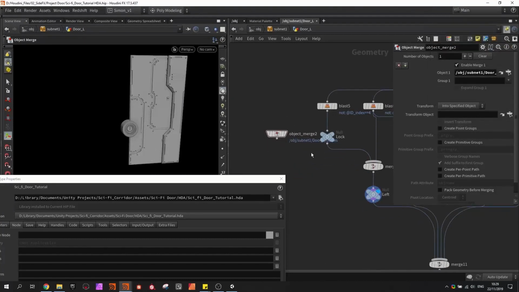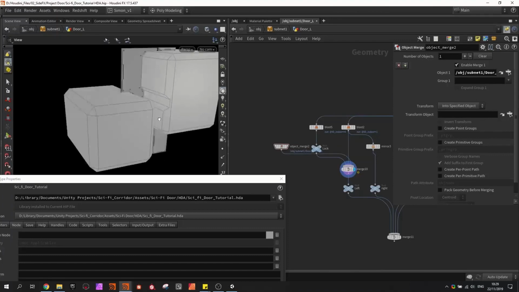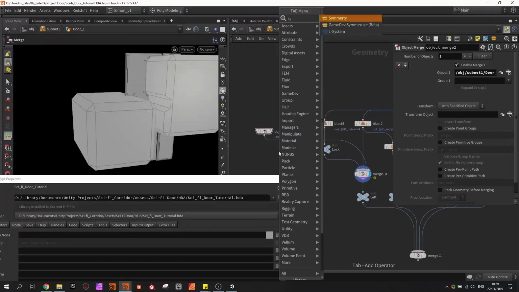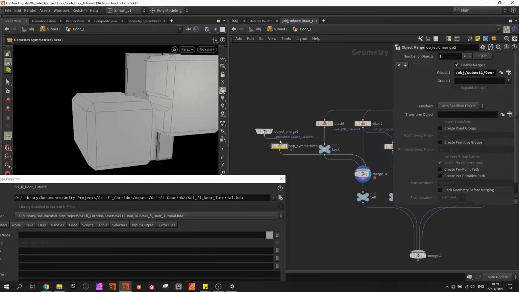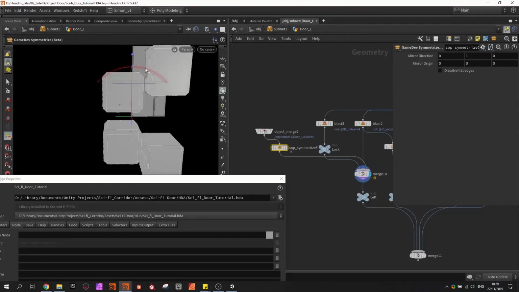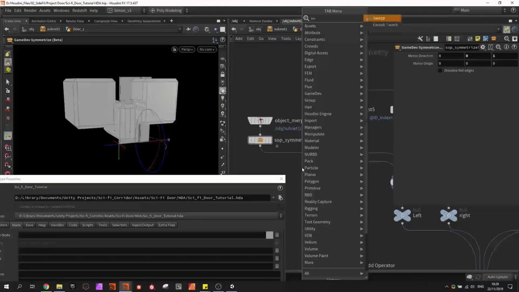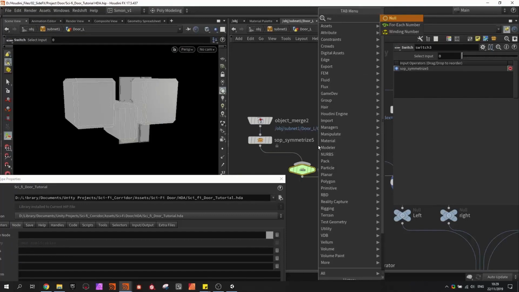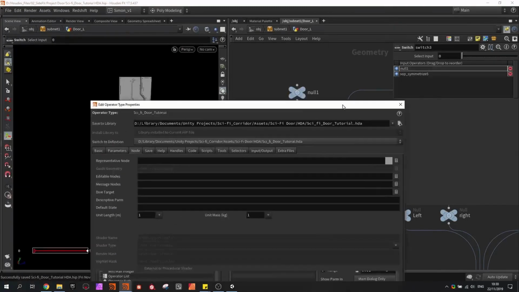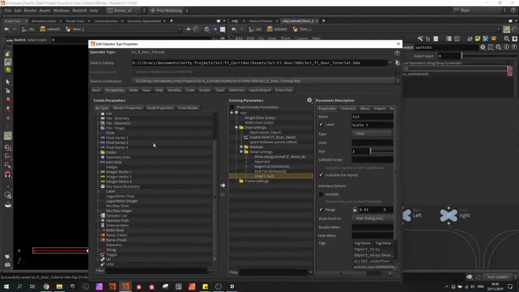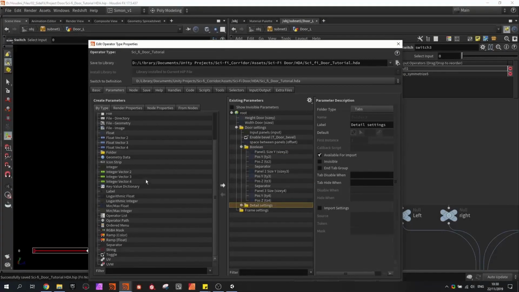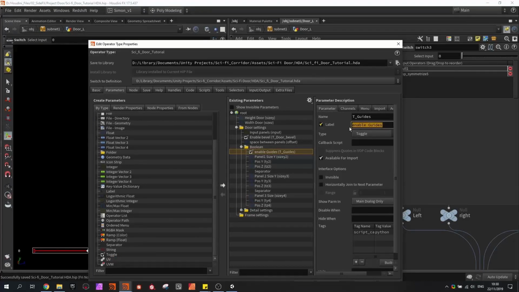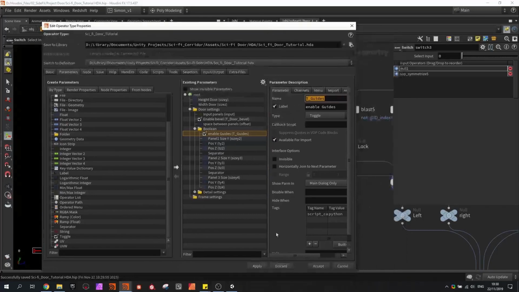And I'm gonna merge this so it's actually part of the door, and I'm also putting a symmetry on it just for viewing purposes. And of course we don't want to see this every time, so I'm gonna build a switch node and create a null node, and in the parameters we're gonna create a toggle, and I'm gonna put the toggle here in the boolean folder. So I'm gonna give the name enable guides and give the better property name toggle guides.